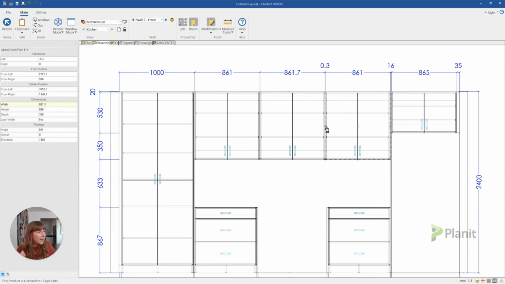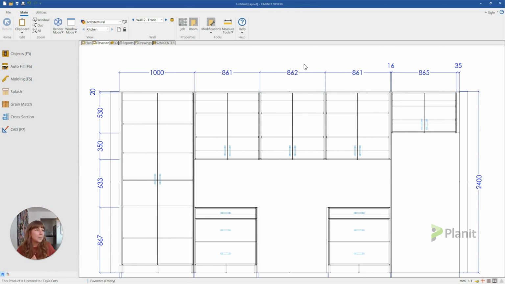And that one has overlapped. So what I just need to do here is I can click on that little yellow dot on the left hand side, overlap this cabinet, click again, and it will sort itself out. So now I've got 861, 861, and 862 in the center.